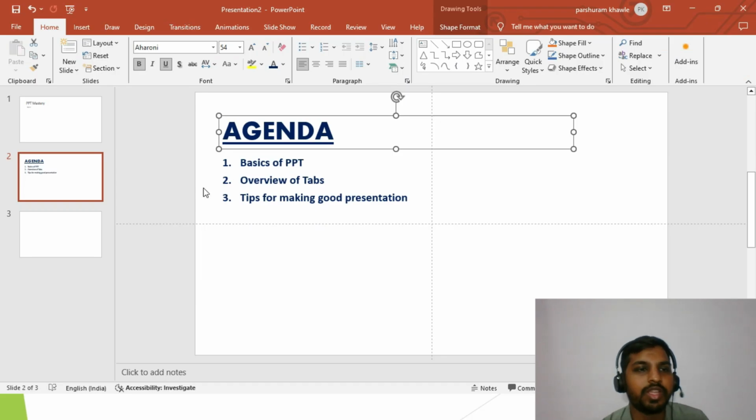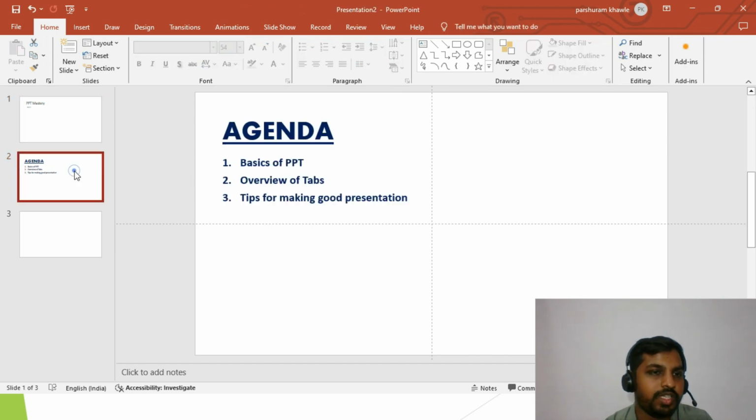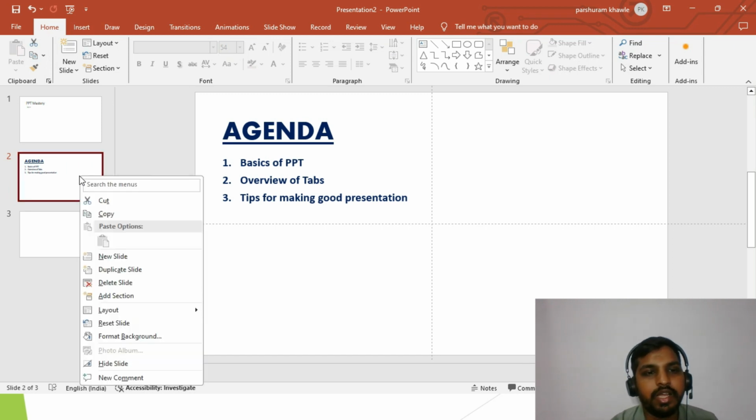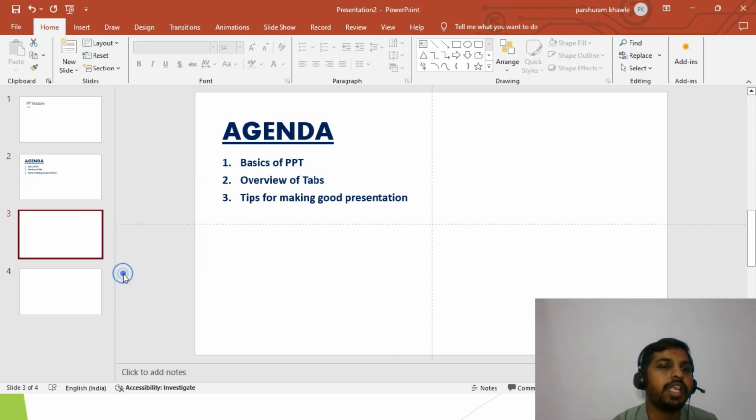Now let's make our next slide. So we will just copy this slide. To copy this slide, you have to go to the left hand side, click on this particular slide, click the right button and just say duplicate slide. You can see the slide got copied.